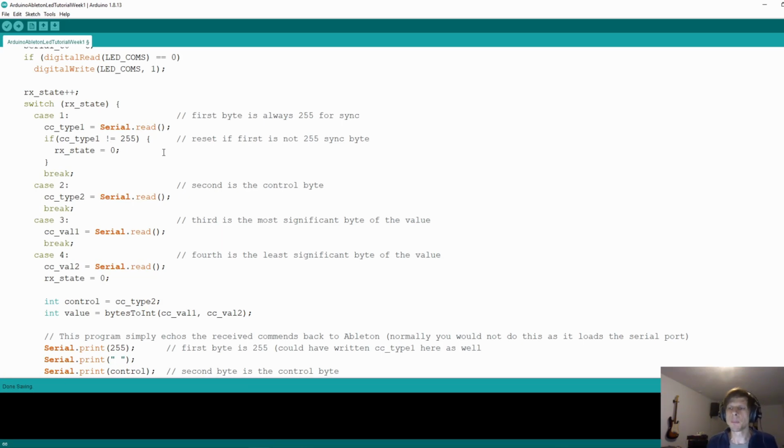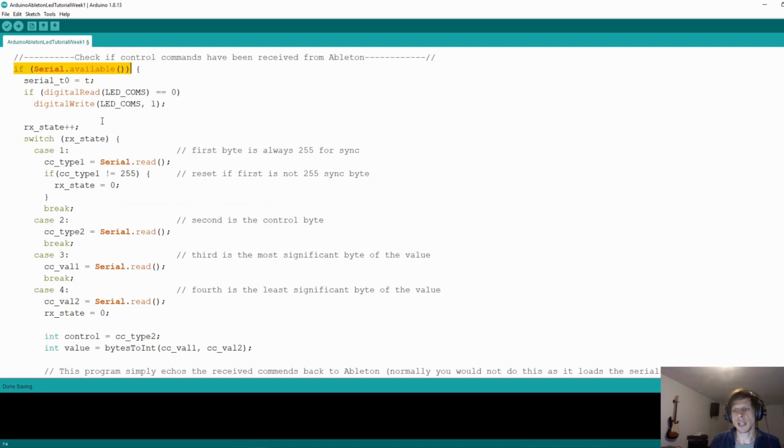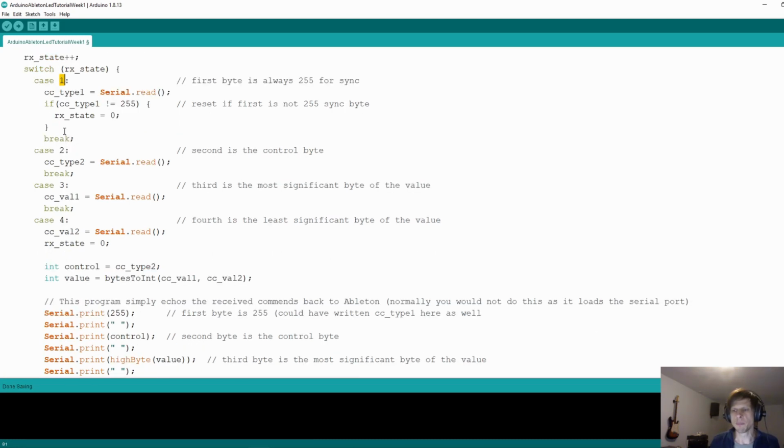How does this work? Well, if serial available, so if we receive something from our serial port, then we've upped the RX state. So that means we've received at least one bit, right? And then we're going to switch on the RX state. If we received only 1 byte, I shouldn't say bit, 1 byte, then we need to check, is that first byte also 255? That's the synchronization byte, remember? So if it's not 255, we of course reset and we wait until we do receive 255.